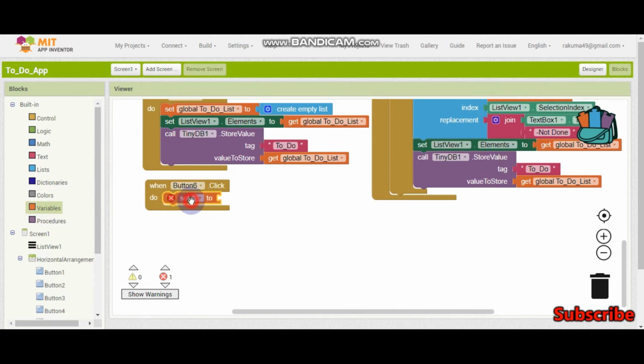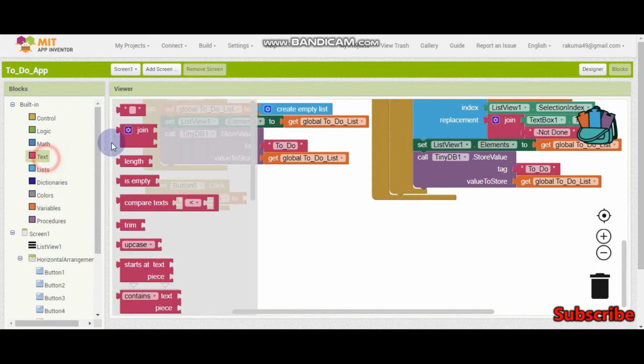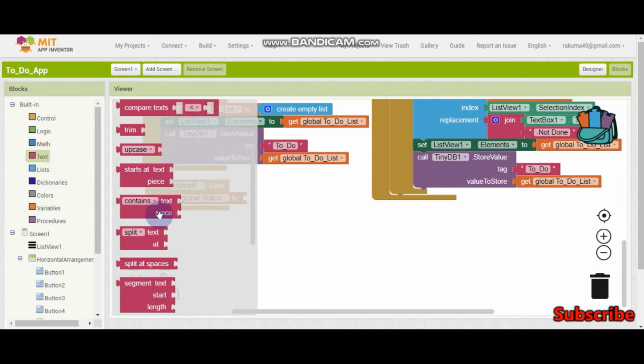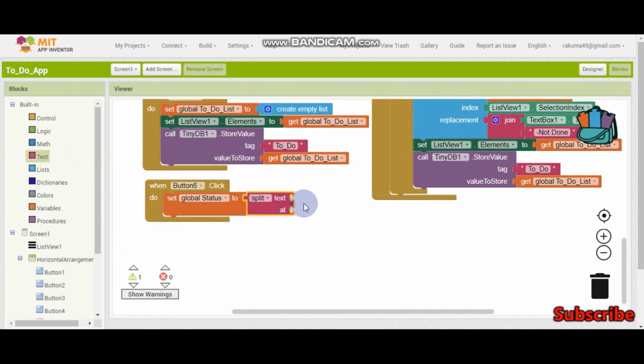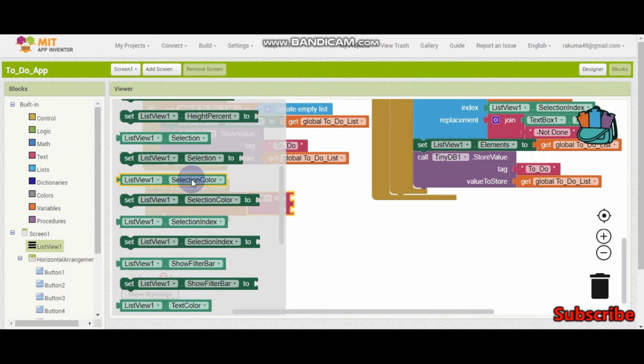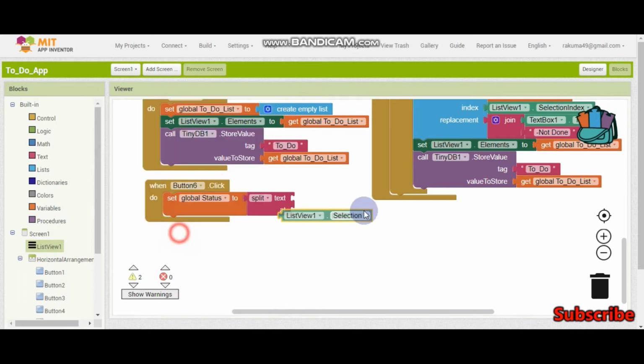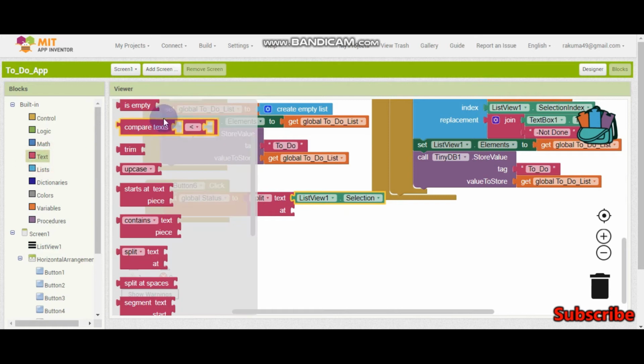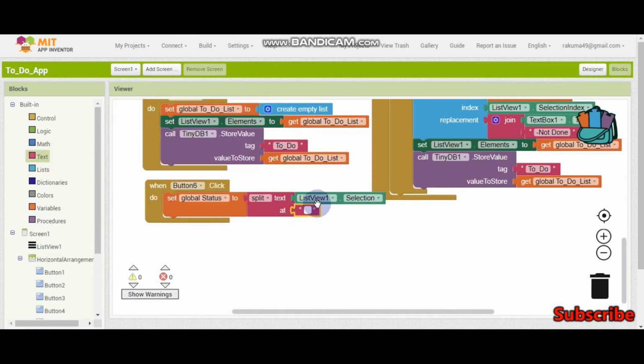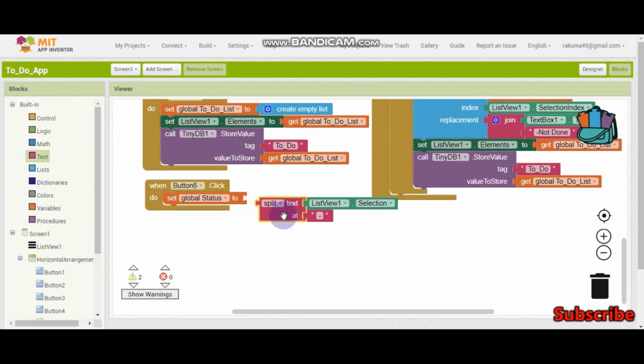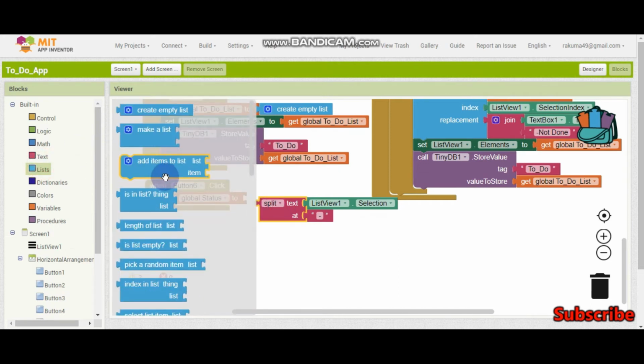set status. Here, let me put text. So the text is going to be the item which they have selected, so list view 1.selection. Here we have it, and it should split at this one, hyphen. So after we split it, we will get a list. So index 1 of the list is the task.